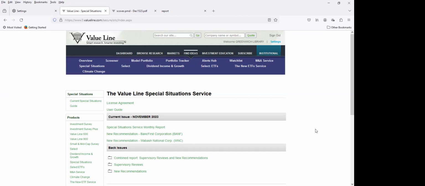Each of those reports are about 3 pages, but they give you a little more in-depth look at the companies and why they're being recommended. Our December recommendations should be coming out very soon.